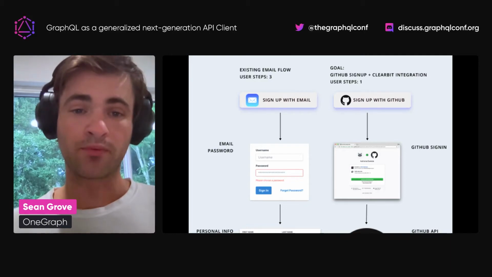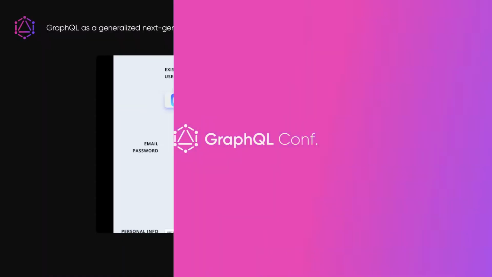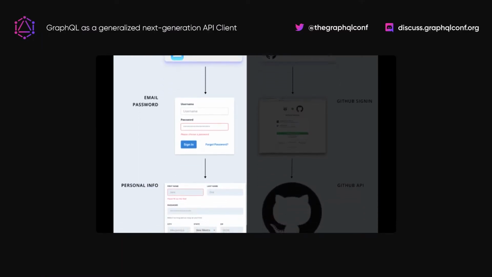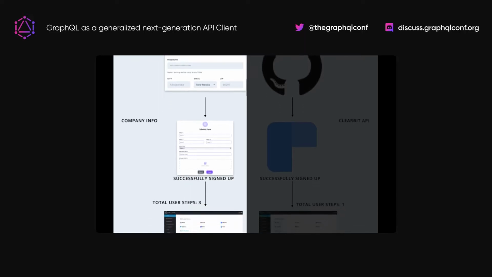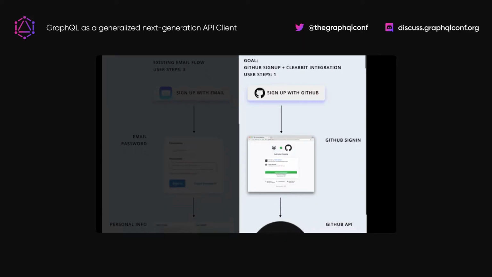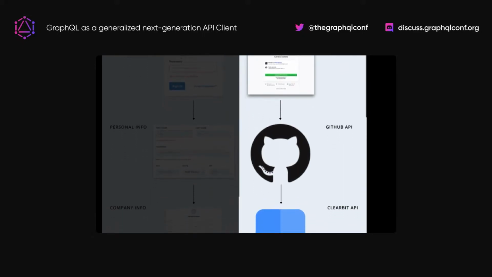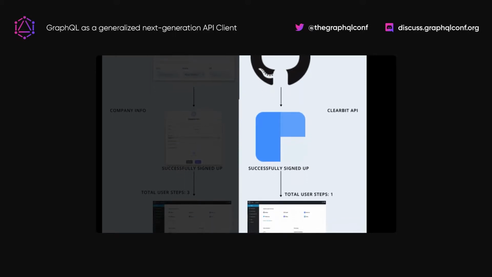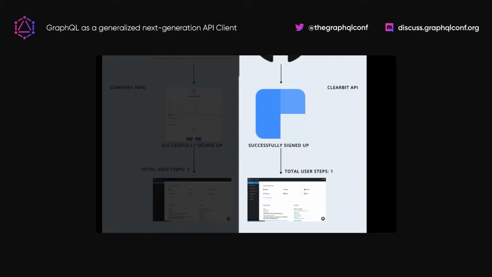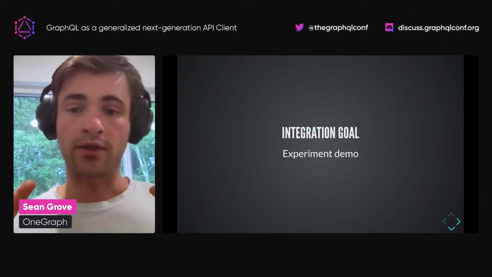GitHub signup flow. So in this scenario, we already have an email flow that a user can sign up with, where they'll fill out email and password, fill out some personal information and some company information. So about 3 steps that the user takes. We want to offer an alternative flow where they can sign up with GitHub. We'll take that email, we'll then enrich it via Clearbit so that the total steps required for a user to move data is 1.